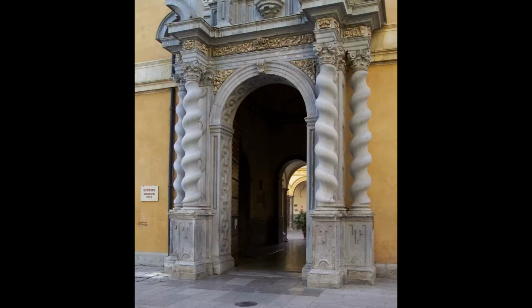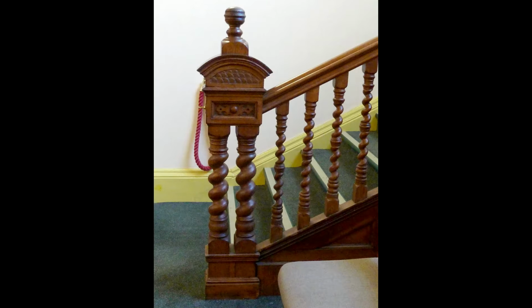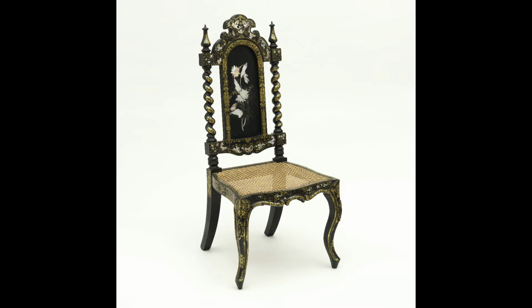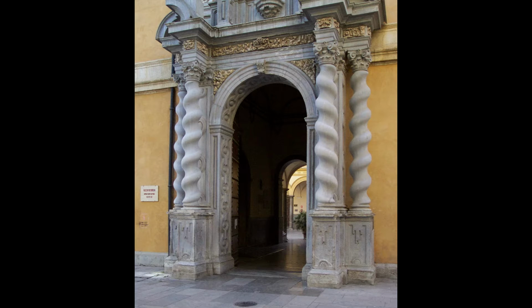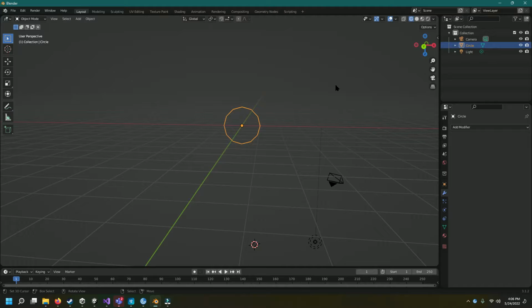Just for some background, you often see these spirally columns in old-timey architecture, Victorian Gothic architecture, and they're also very common in furniture. And they go by many different names, sometimes a twisted column, sometimes a barley twist column, a Solomonic column, all these different types of names, but they're all basically the same thing.